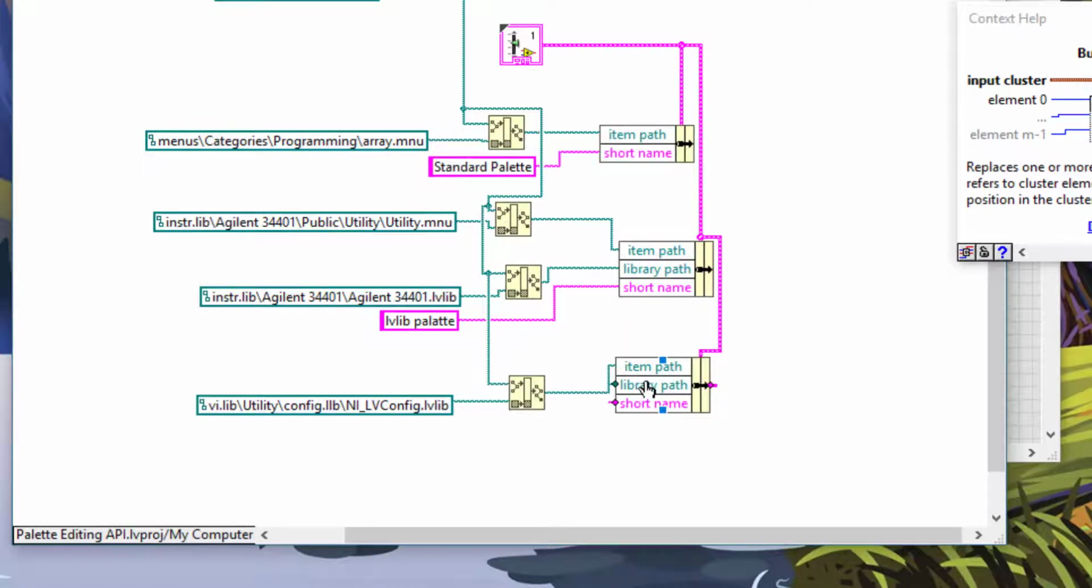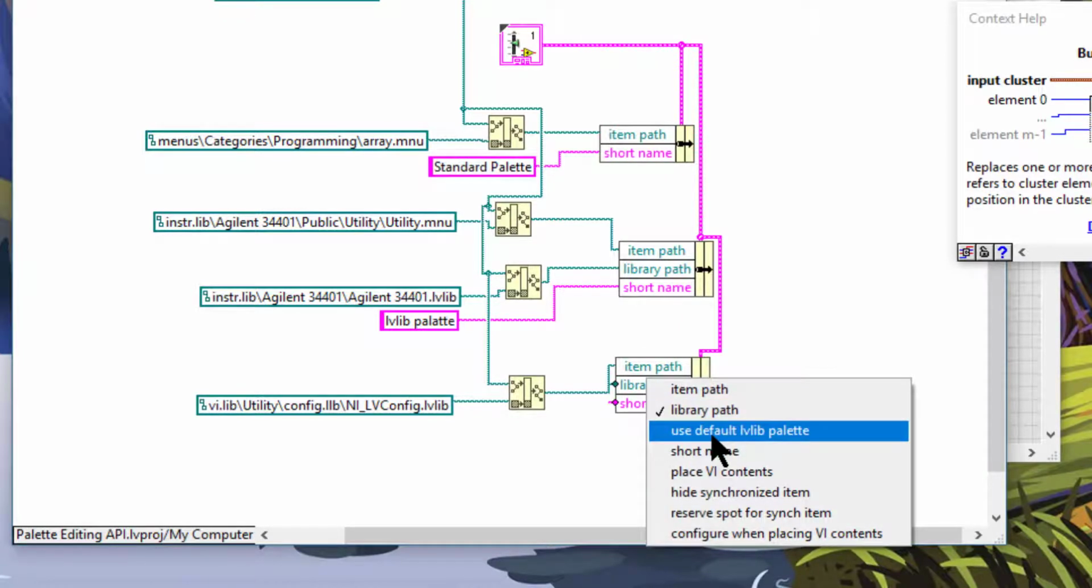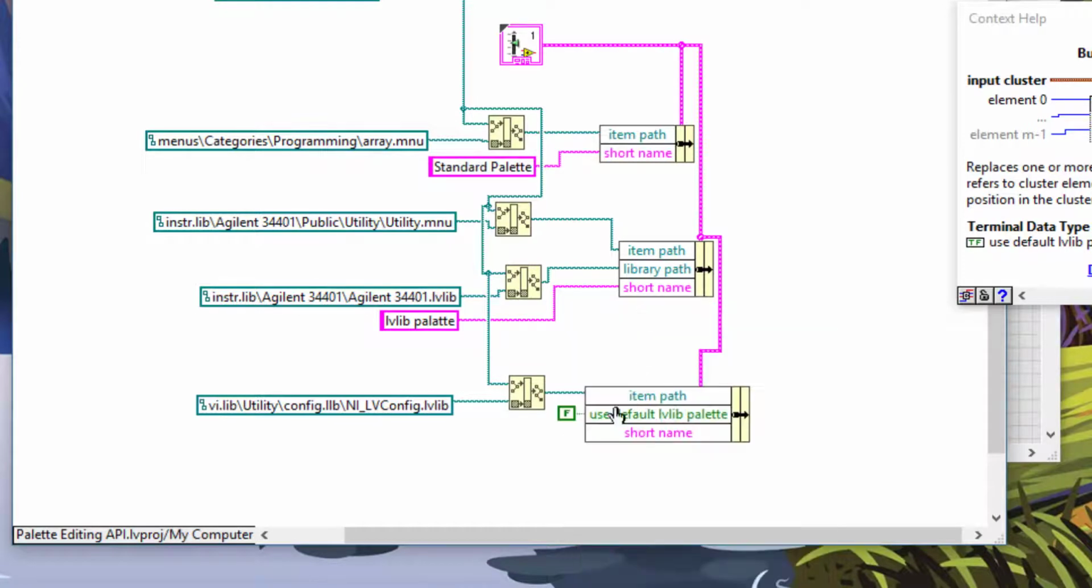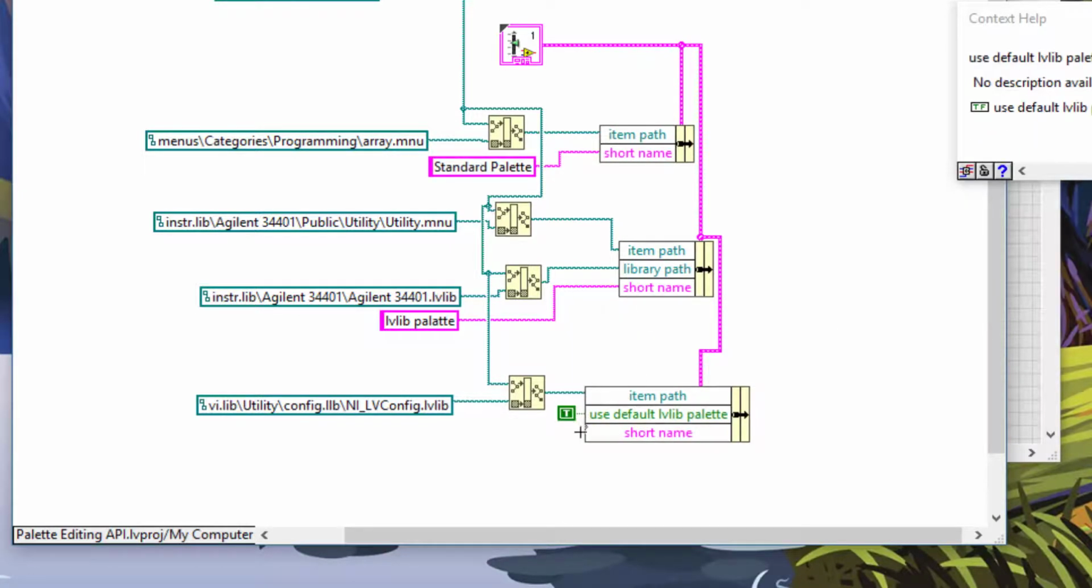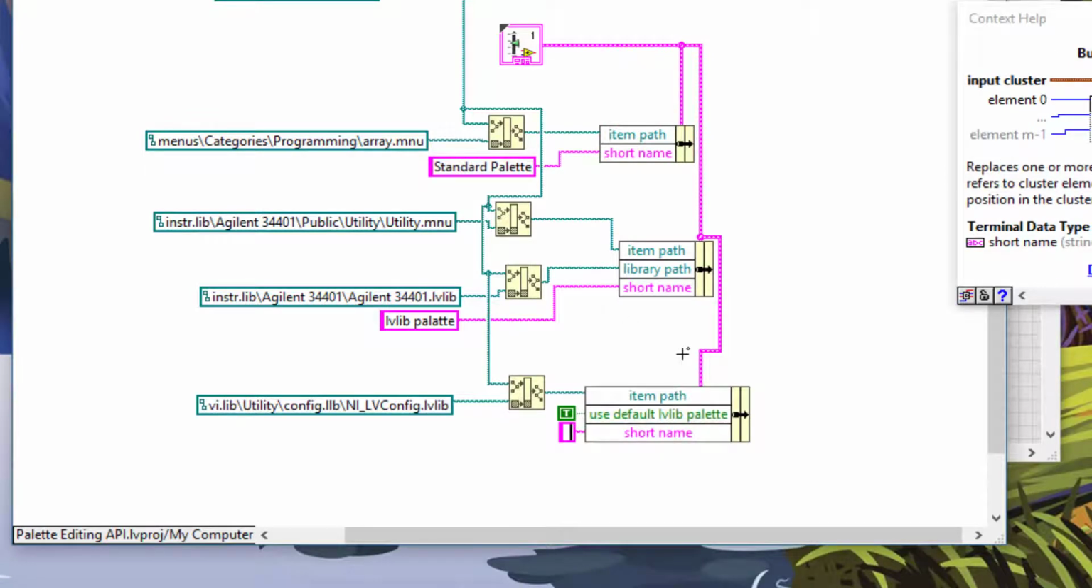Let's change it, since we are already using a default library. Let's use this boolean, which is use default library palette. Yes, let's turn it to true. Yes, we are. And let's create a short name for it. Let's call it default LabVIEW lib palette.